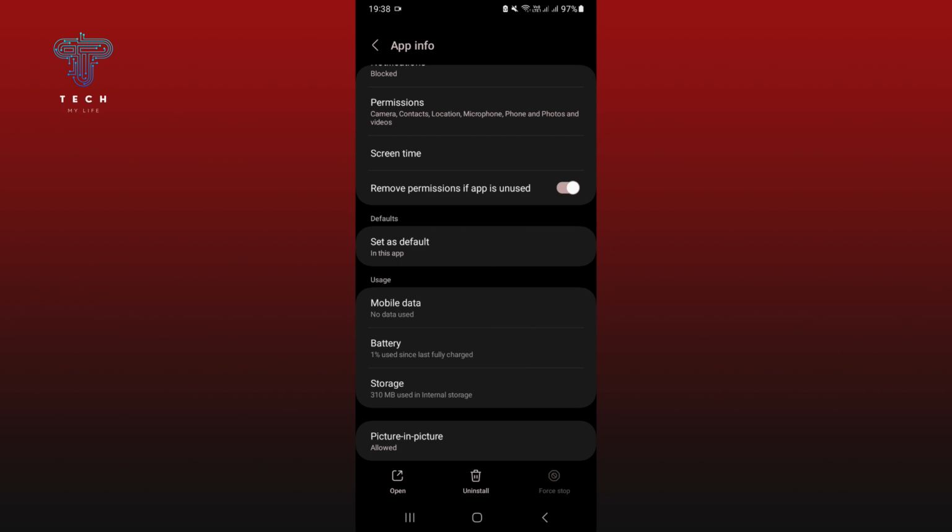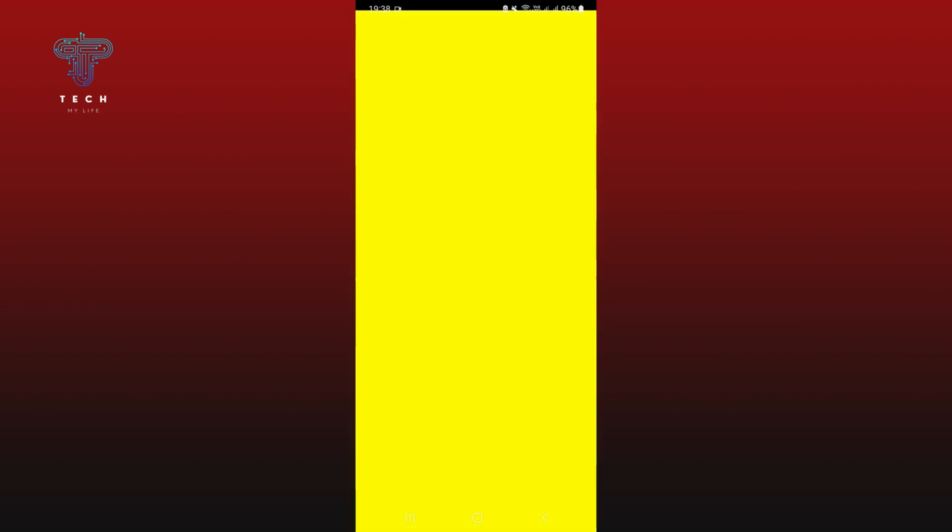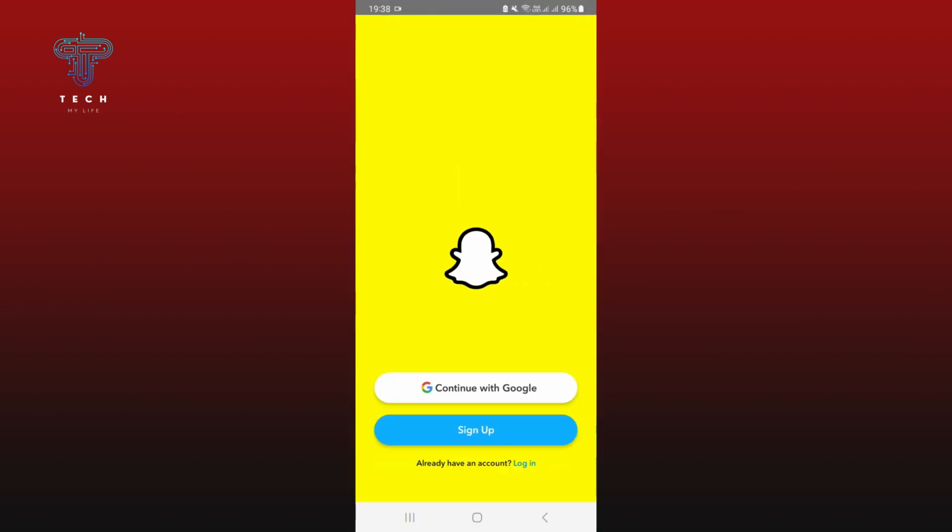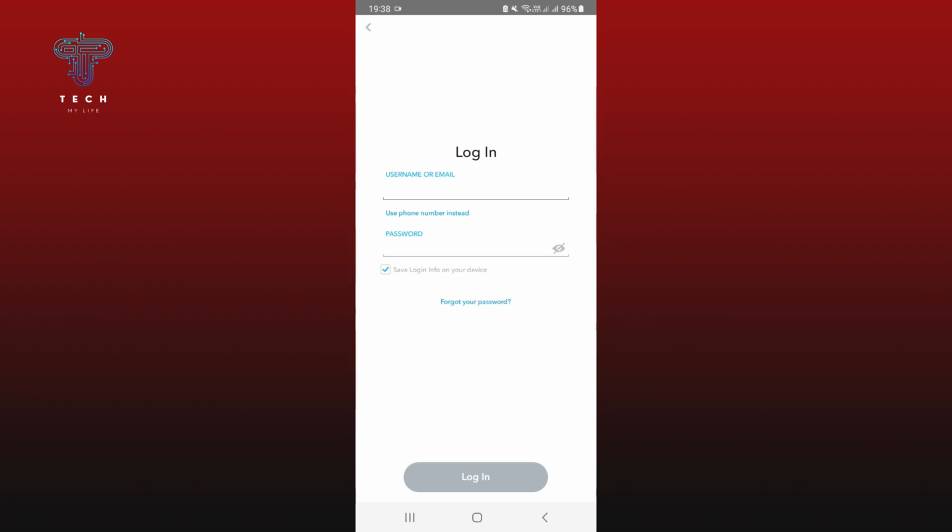Once you have done this, tap on Open. Now all you have to do is log back in to your Snapchat account. To do so, tap on Login at the bottom of your screen. Once you have logged back into your Snapchat account, your problem should be fixed. And that's it. This is how you fix Snapchat crashes.